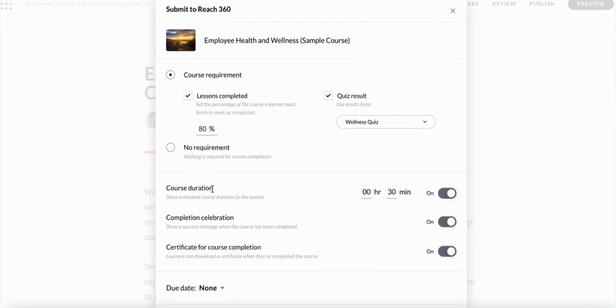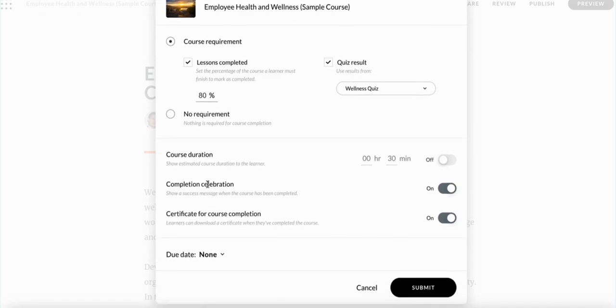Within our course below, Rise is going to do its best to give you an estimated course duration here. You can certainly come in and make modifications to that as needed. If you don't want that to display for your learners, you can turn that off right here. Celebration is some virtual confetti that will fall on the screen once they've completed the course. I think it's kind of fun. It's a nice way to end a course, but if you don't want that, you can certainly turn that off right here. You can have a certificate for course completion that your learners can download immediately after completing the course. And you can turn that off here if you don't want a certificate.